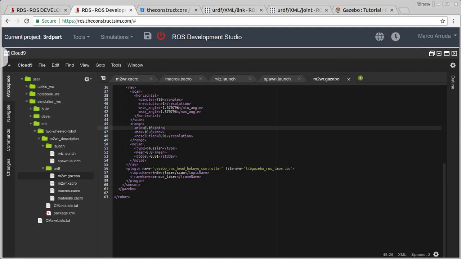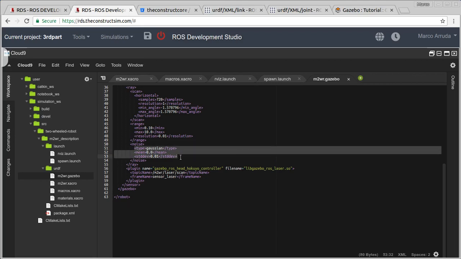Finally, the noise. We are defining here a Gaussian noise, that's the mean and the standard deviation. Actually, this is not so important right now. Of course, this is important if you are working with filters, but not for this example, because we just want to show how you can put the sensor on the robot. The noise of the sensor is not important here. It depends on the application you are working with.